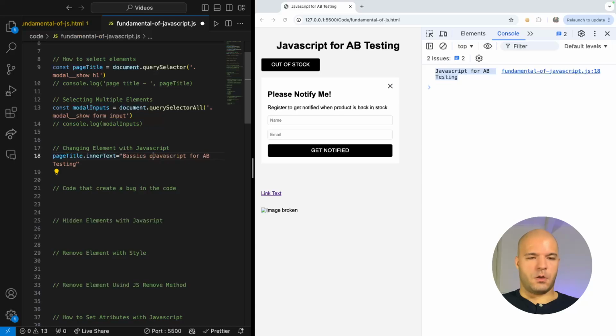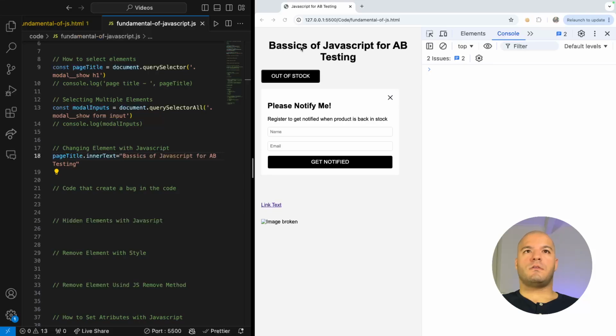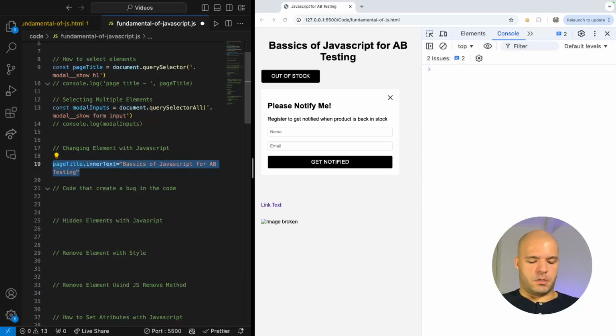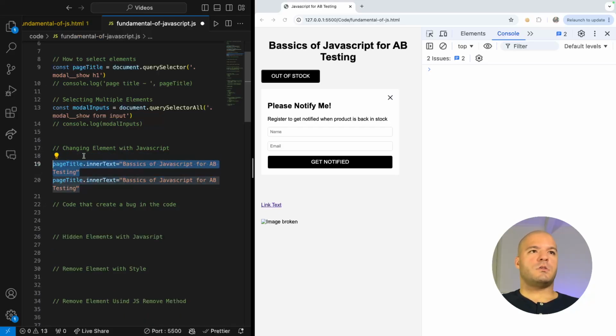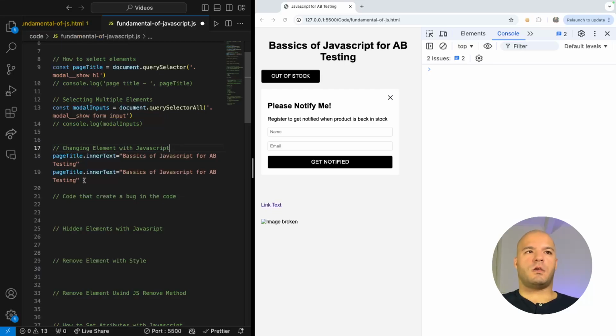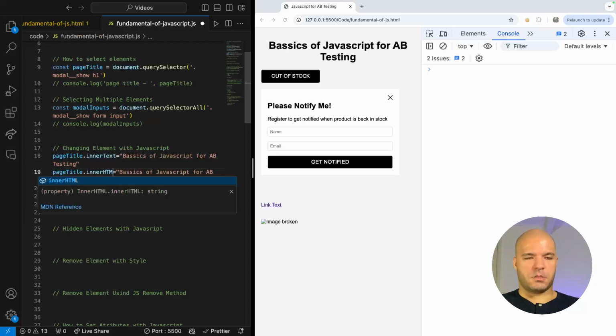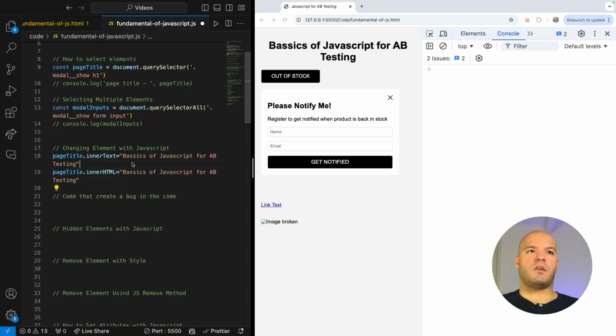Basics of JavaScript for A/B testing. And if I save it, you will see that now I have changed the element there as well. Likewise, if I want to change something else, like the HTML. Well, for this element, it doesn't change much because I don't have any HTML inside the H1.